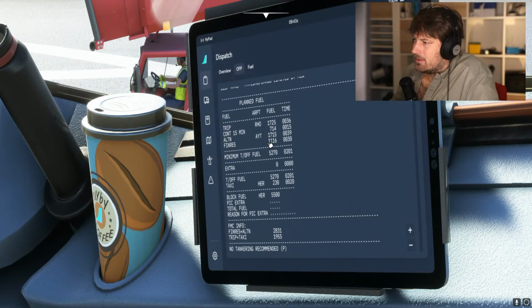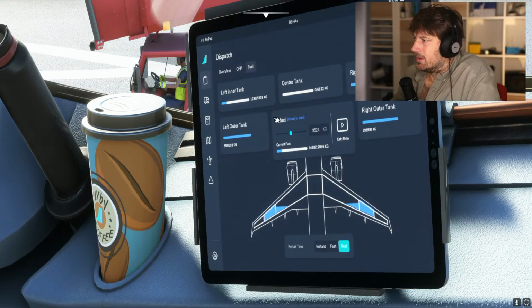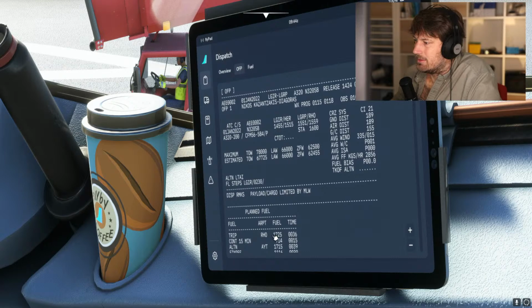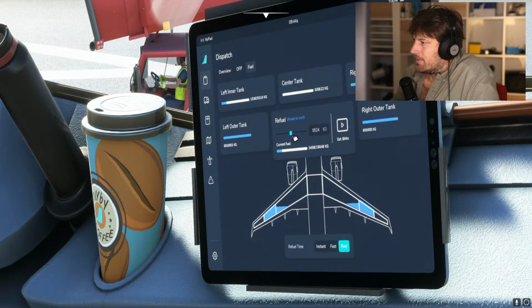There's some reserve that we put in, so our minimum takeoff fuel would be 5.27 tons. No extra fuel taken on board. Takeoff fuel 5.27 tons, and then we have some 200 kilos to taxi to the beginning of the runway, so 5.5 tons is the amount of fuel that we would need. So if you compare it to the amount for the trip, 5.5 compared to 1.7 is quite a big reserve that we have. So here we can put it to 5.5.